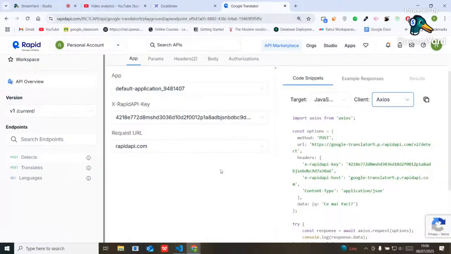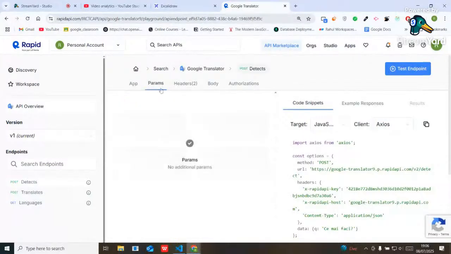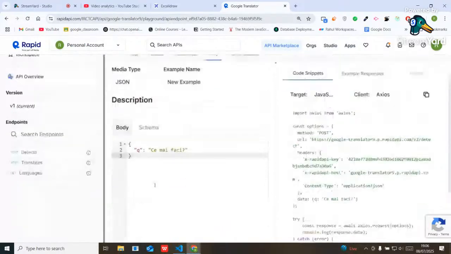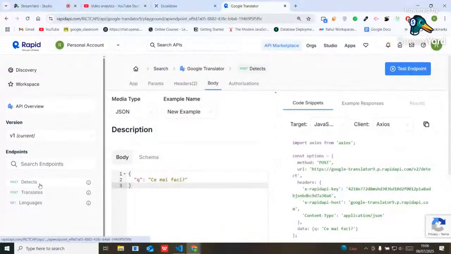First of all, now see, some API key is there, request URL is there. Here you can see params is there, headers is there, body is there. This body is the main thing. And guys, many endpoints are there. Endpoint means a particular address. On that particular address, some operation can happen. So at the left bottom side, you can get many endpoints like detect, translate, and language.